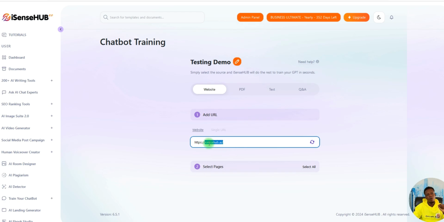So this is not just the home page. It's going to bring everything else. That is because I'm on a website. But if I wanted to just focus on one page, one URL, let's say the home page, I'll have to be under single URL. If I enter the single URL, then it's going to focus specifically on that.